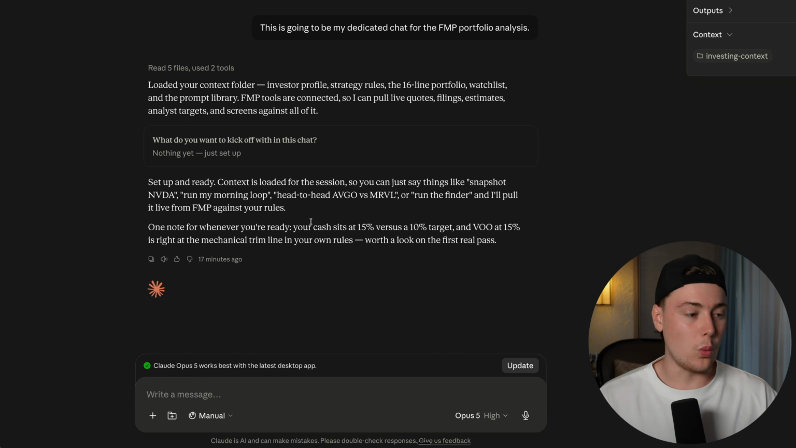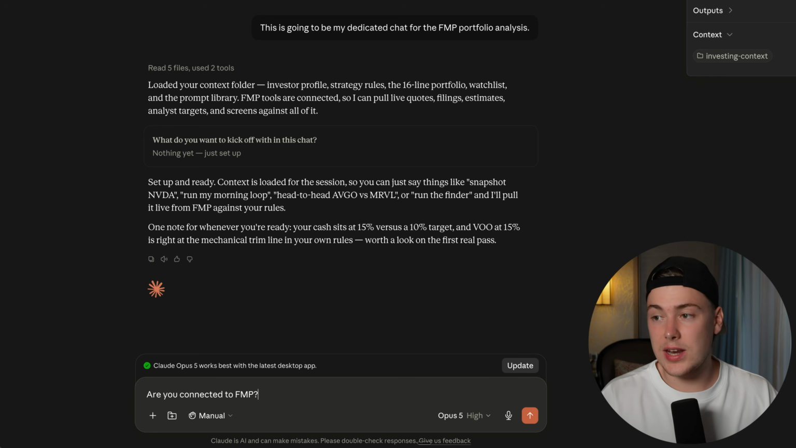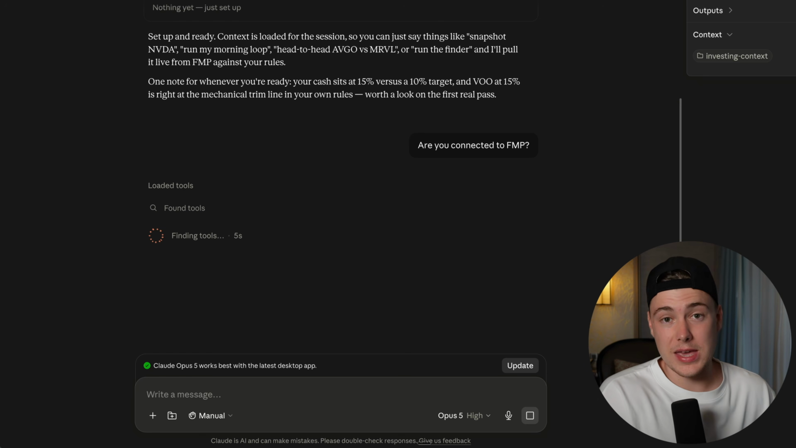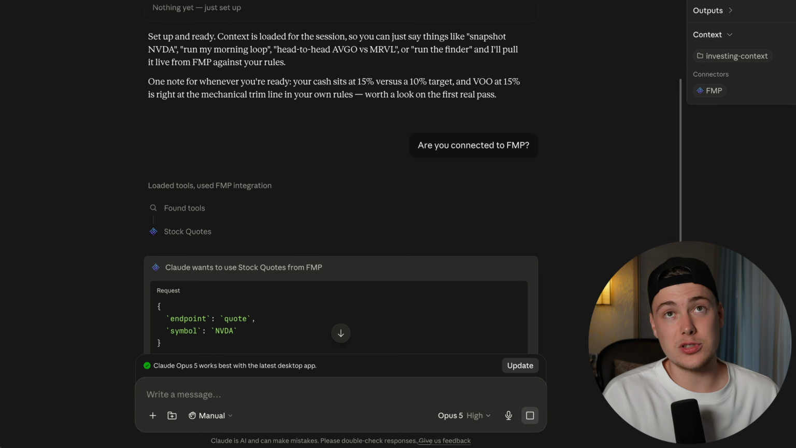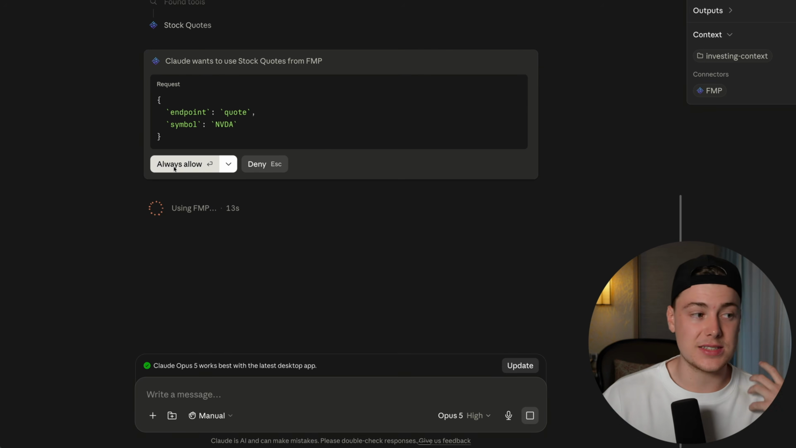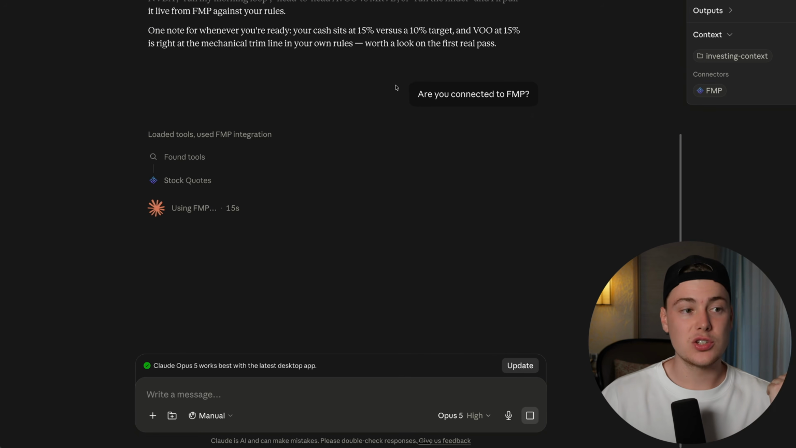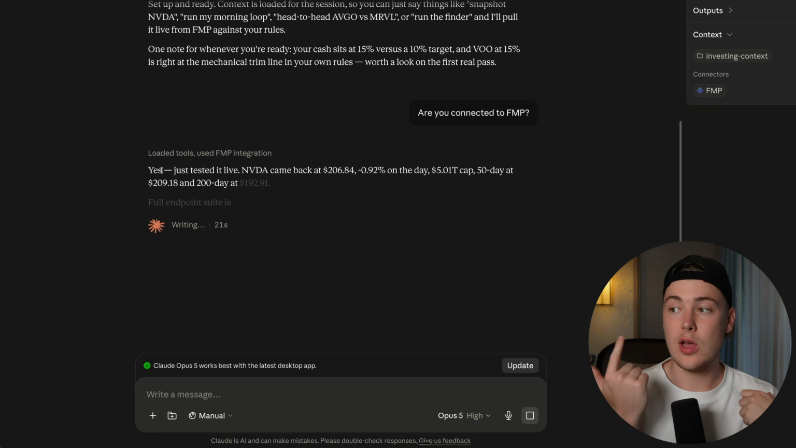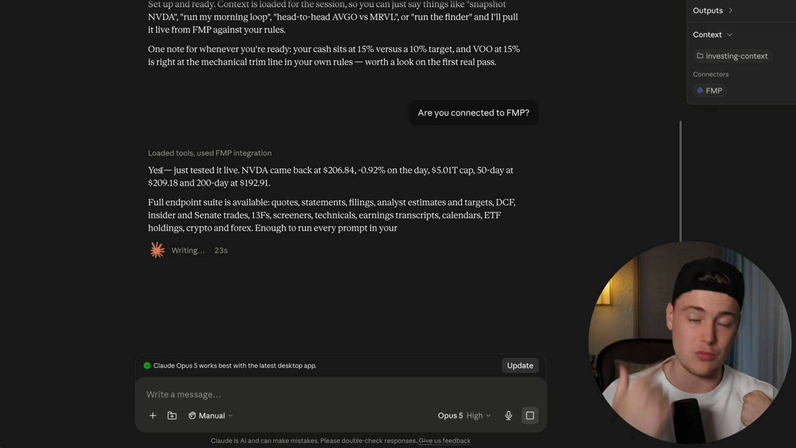I want to show you what FMP can do. So FMP should be connected here. I'm going to ask it, are you connected to FMP, just to make sure. You do have to make sure that you specify to use FMP, or what it will sometimes do is default back to the Claude chat. And that is very bad because then it's just going to pull from online websites, Yahoo Finance, etc. So you do want to make sure every time that you are seeing the FMP logo whenever it's quoting stocks or giving you information, or you could just be getting and relying on the wrong information.